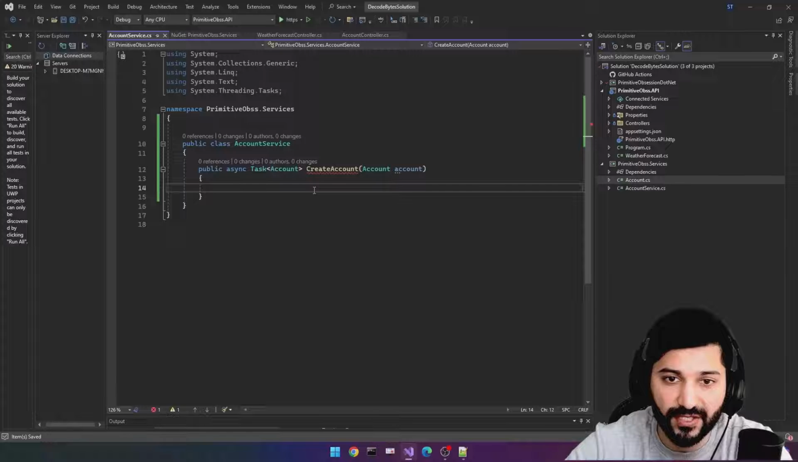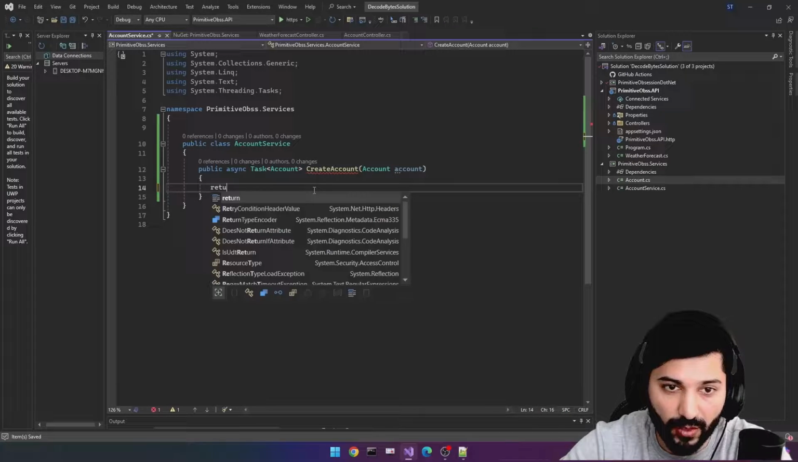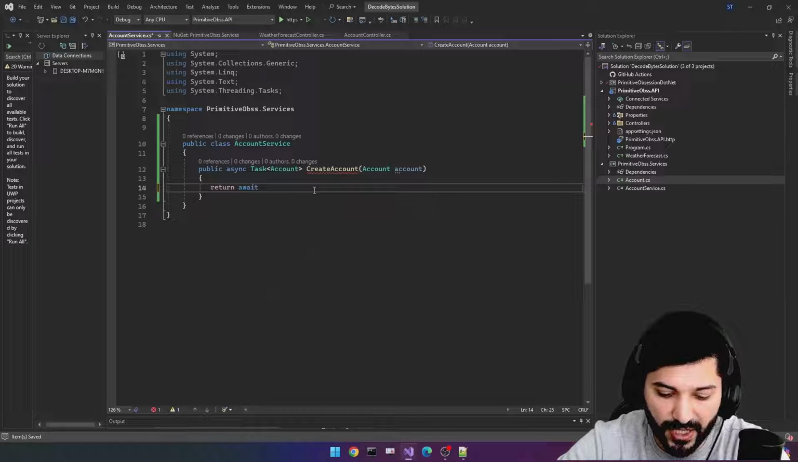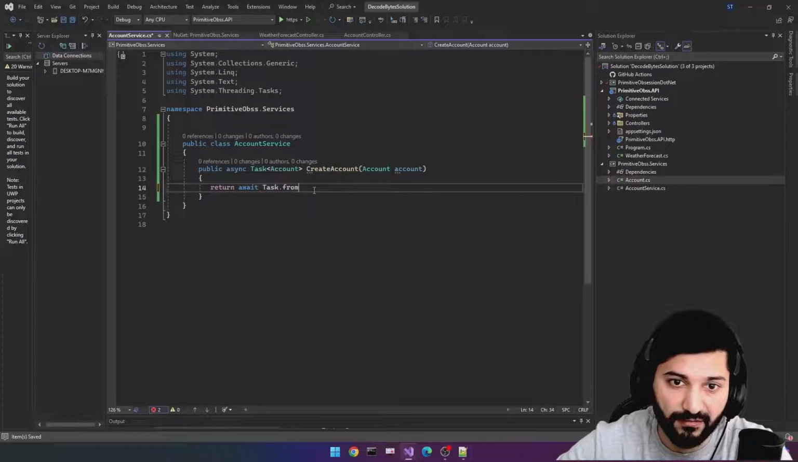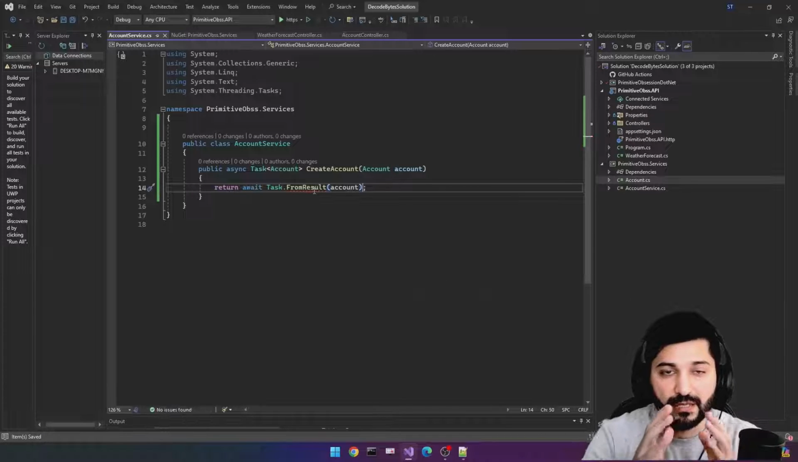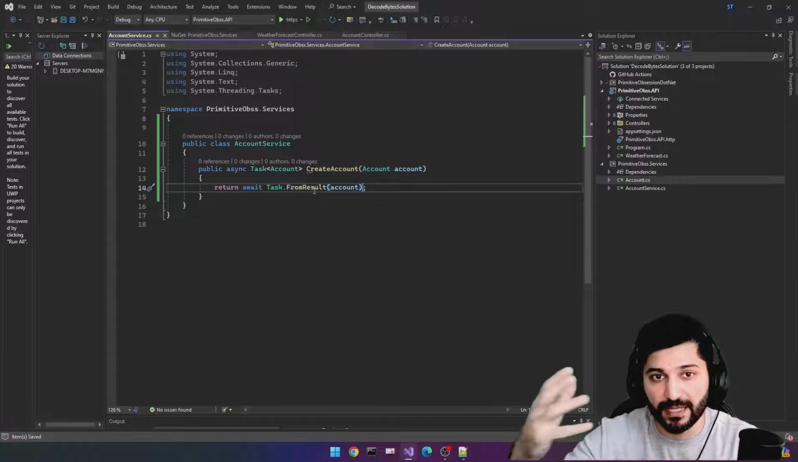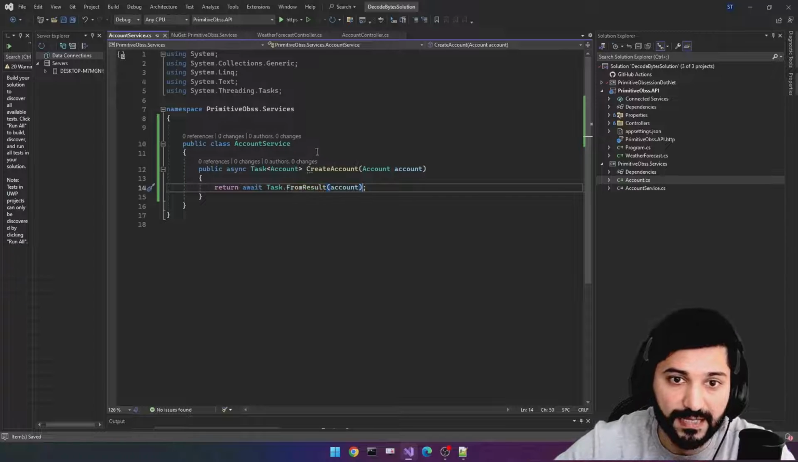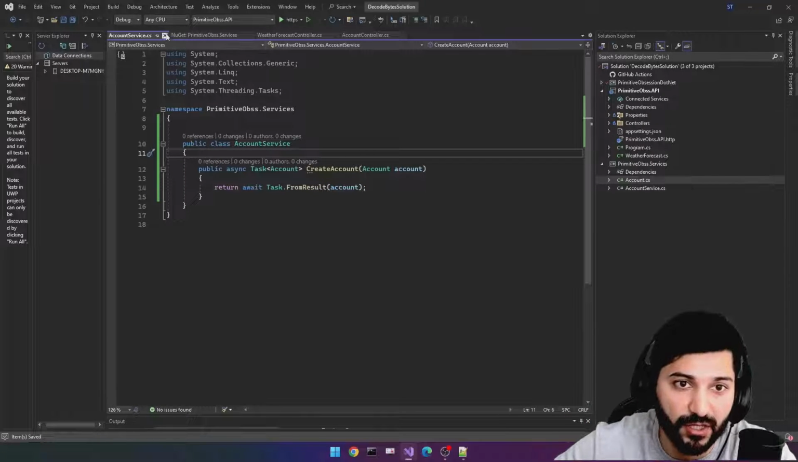Okay, now I have just simple account information. What I'm going to do is return just task dot from result account. We actually don't need to implement anything here because we are not planning to implement our application exactly. Our focus is primitive obsession.